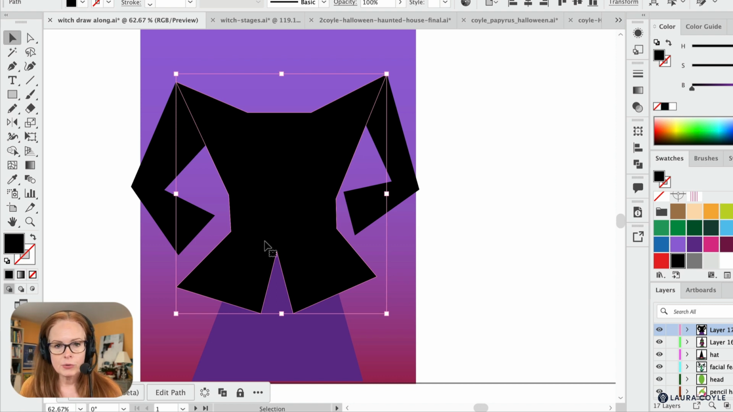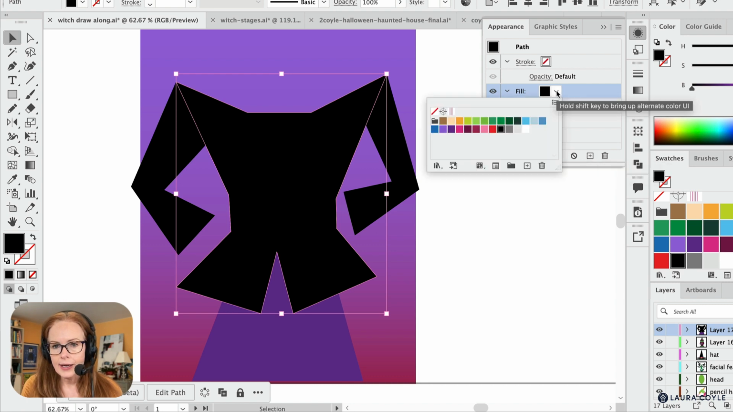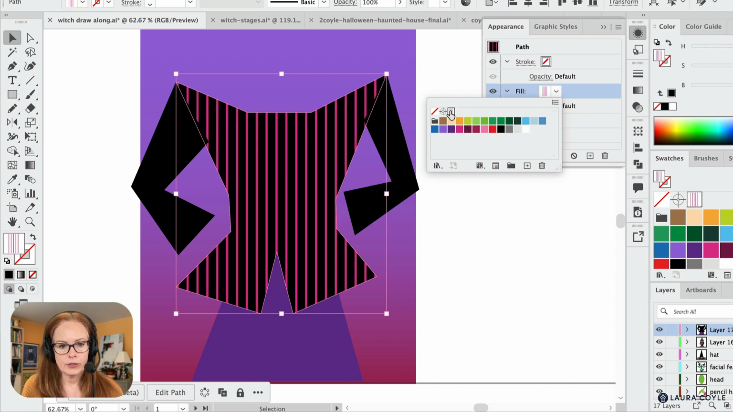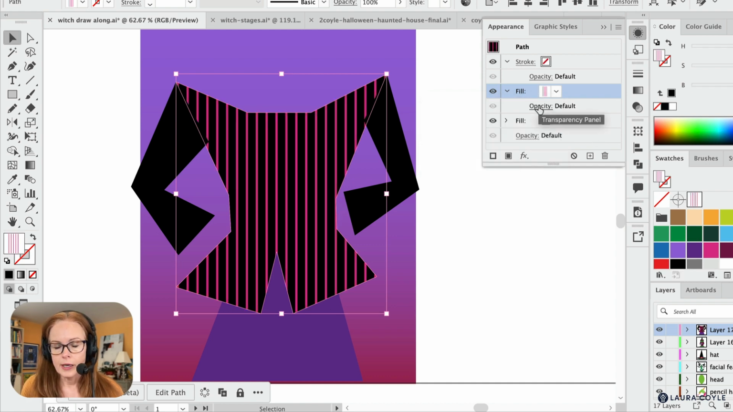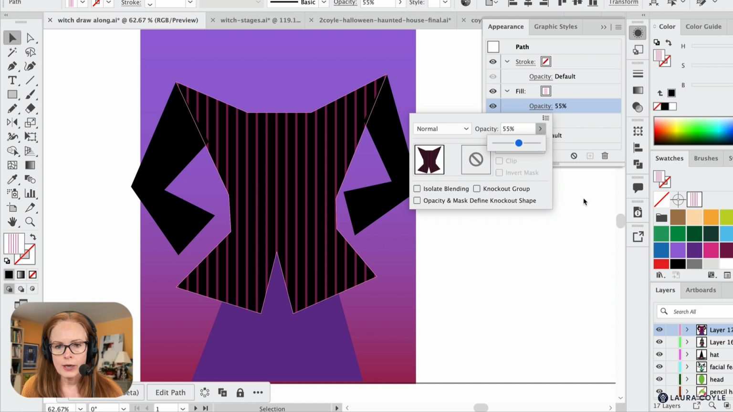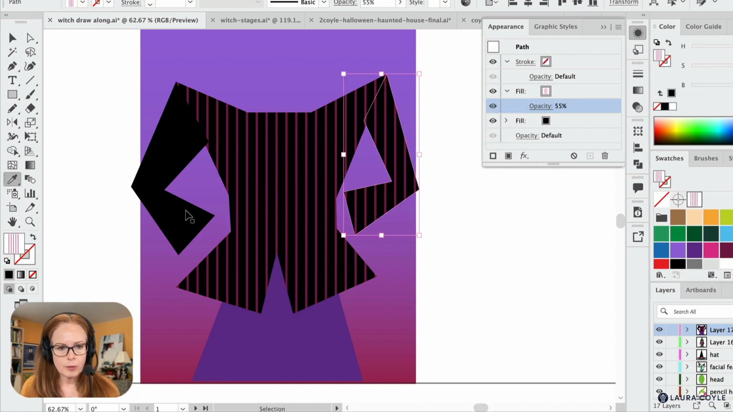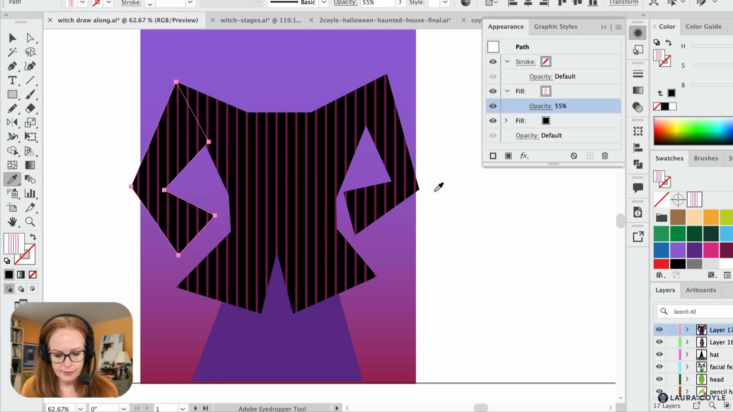So the first thing I'm going to do with this jacket is add a stripe pattern. I'm going up to the appearance panel to add another fill on top of this one. I just select this fill and then click the plus icon, and now I can go in to this mini swatch panel here and just pick my stripes. I have a stripe pattern already saved on my swatches panel, and then I'm going to just dial down the opacity so it's not quite so loud. And then I'm going to use the eyedropper tool to sample this to the other sleeves here.